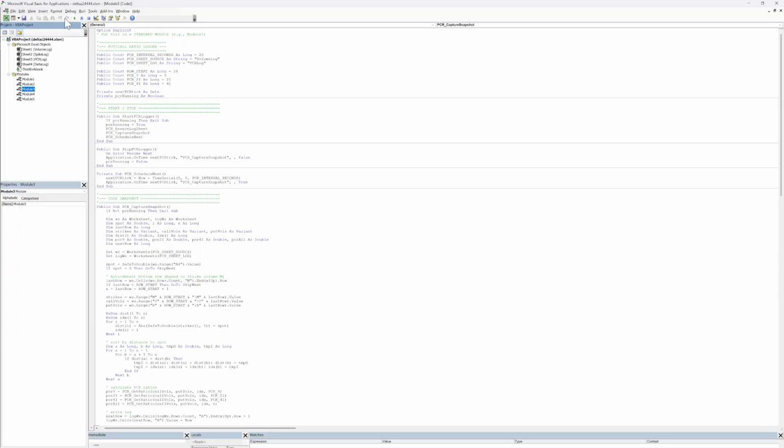Just click on that module. Oh, and by the way, if you're new to this, before you even copy or paste anything, when you first go to this screen, you want to go to Insert and click on Module, and then it'll pop up with a module where you can paste the code. So sorry, I skipped to that part.